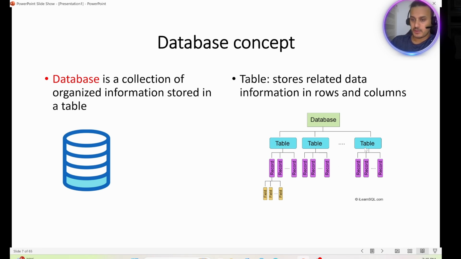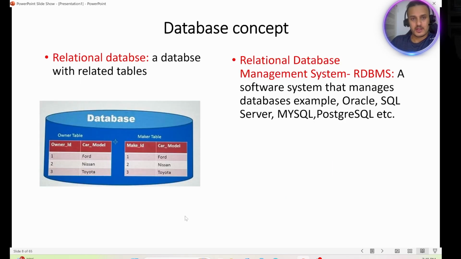Whatever number of tables, 7,000 or more, are stored in the database. Imagine the database like a container that contains the tables. What is a table? A table has information stored within it as rows and columns.